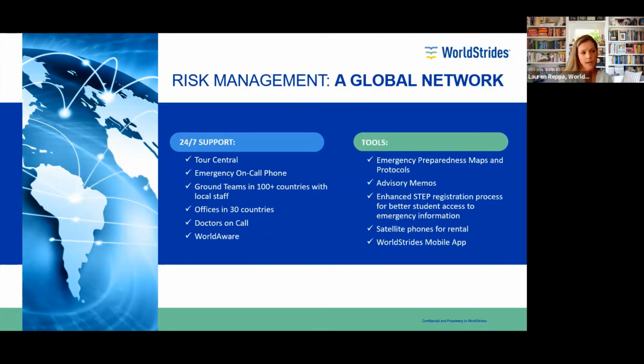We have a lot of tools that we provide our program leaders with in terms of emergency preparedness maps and protocols, and advisory memos. Our risk team is getting these daily, sometimes multiple times a day for different countries, as issues arise like civil unrest or natural disasters or even small incidents that we just want our groups to be aware of. Then we register all of our participants for the US State Department STEP program. And we have a mobile app, which we'll talk about more in a minute, that is really fantastic and allows you to have all of this information, not just your itinerary details, but all this risk management information at your fingertips.